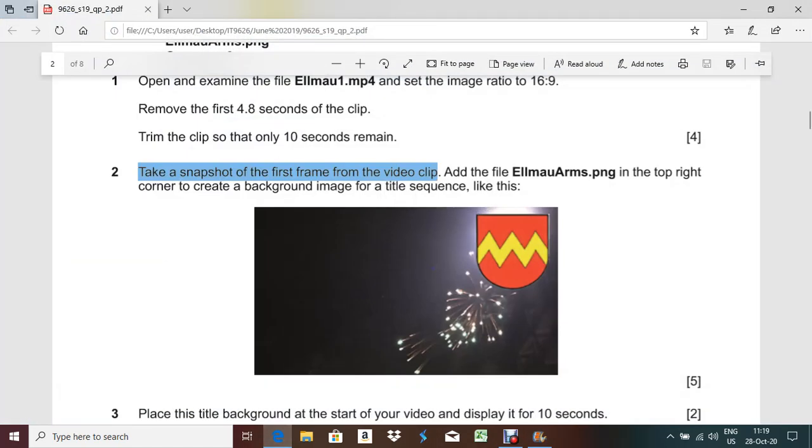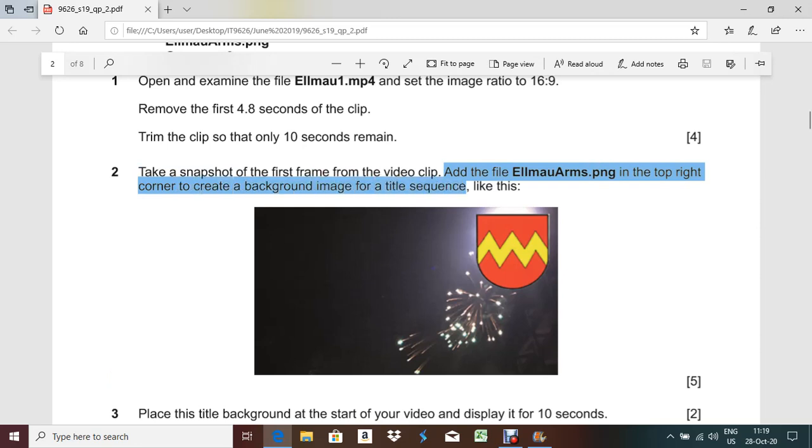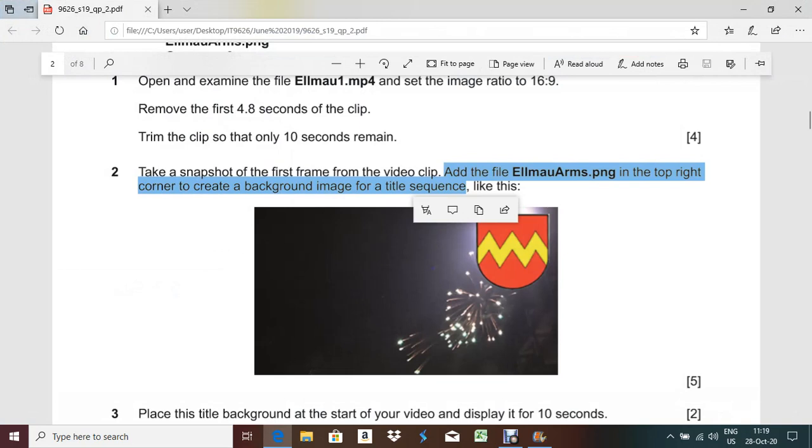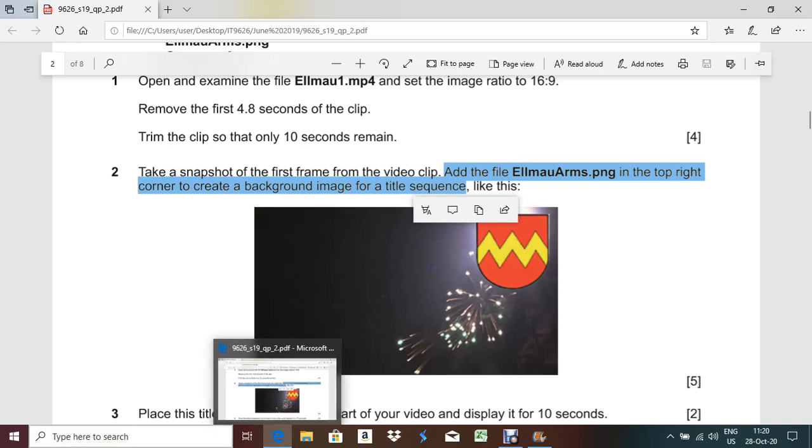Now they're asking to add the file ilmao arms.png in the top right corner to create a background image for a title sequence like this. So you have to add this image over this one. This extra image should not be added here. So I have to edit that image this way. You can use PowerPoint or you can use Photoshop. I'm going to show you both ways so you will learn how to do it. Let me open PowerPoint first.